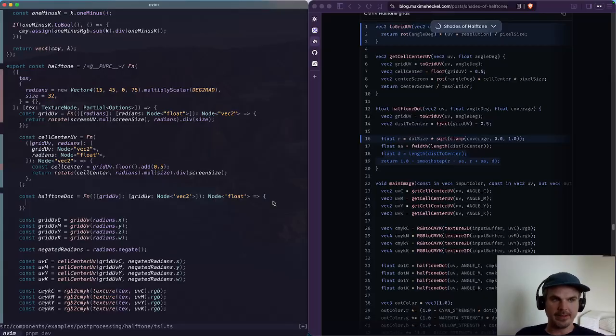Okay, we got a grid UV. Now we take the fractional part of the grid UV. So that will go from 0 to 1. And then we want it to go from, at its minimum, minus a half to positive a half at its maximum. So we'll subtract 0.5.